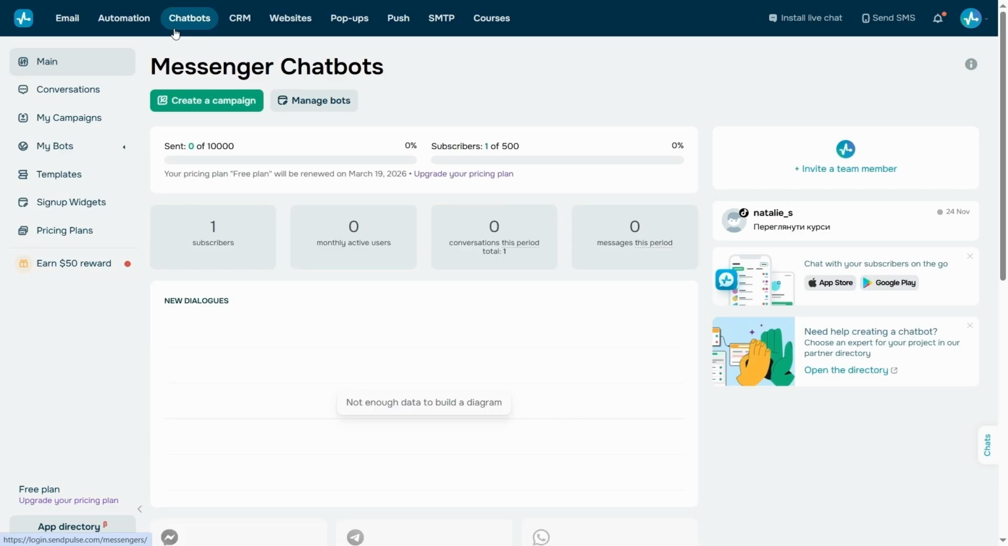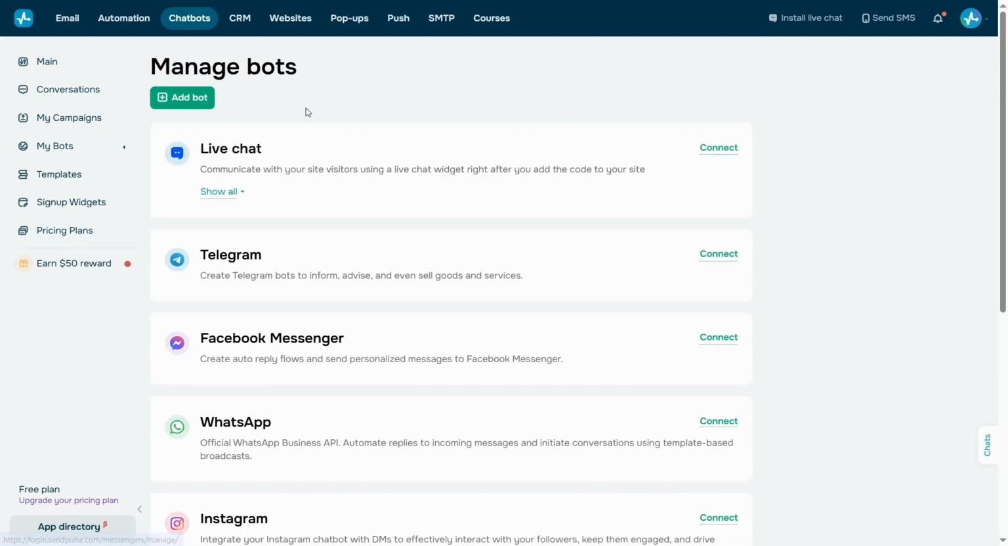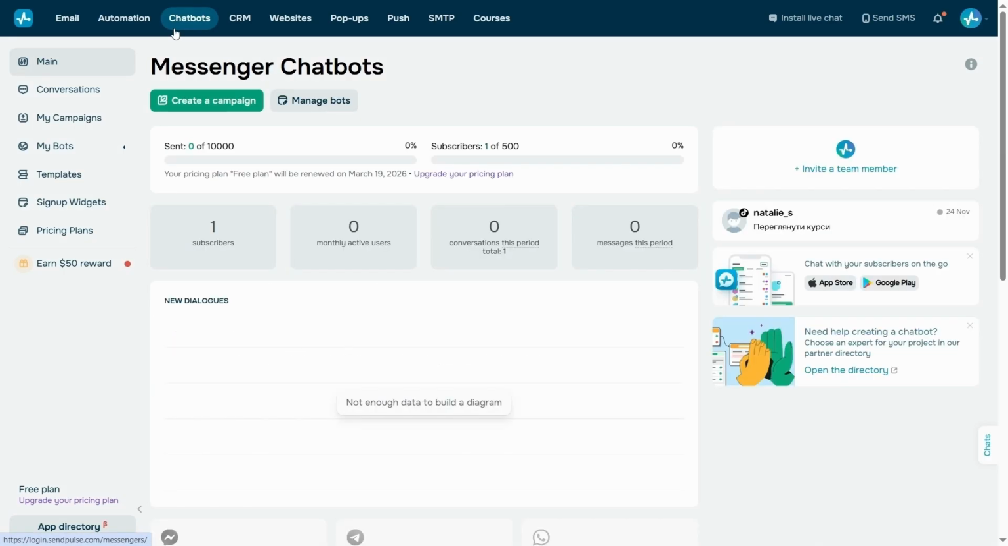From there, head over to the Chatbots section in your SendPulse account. If this is your first chatbot, click Connect Channels. If you've set up chatbots before, go to Manage Bots and click Connect next to WhatsApp. If your phone number is already connected to another WhatsApp Business API provider, you'll need to migrate it first. We explain how to do this in a dedicated guide attached to this lesson.